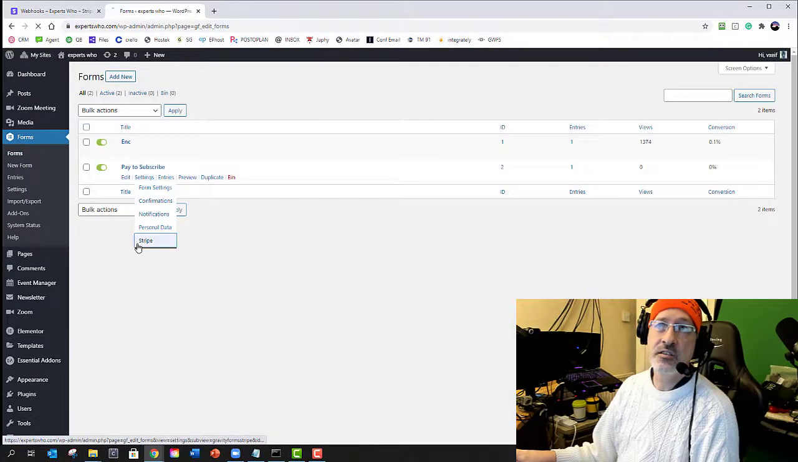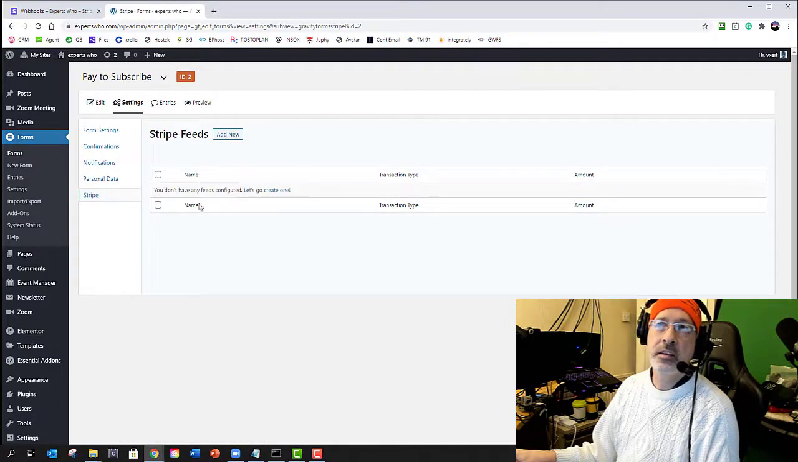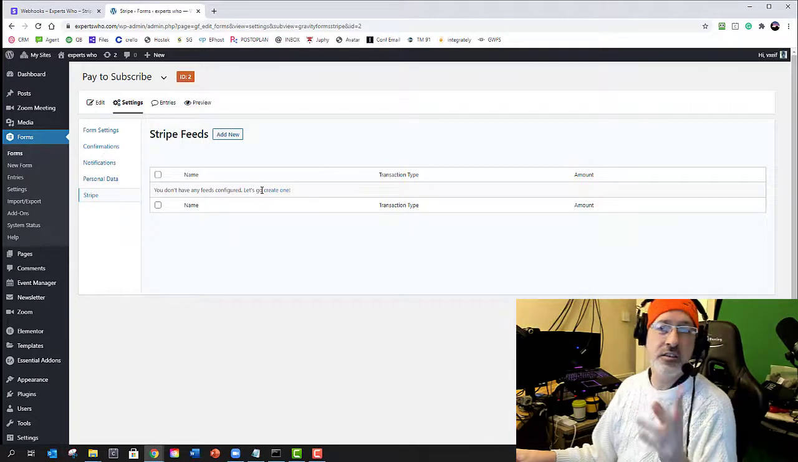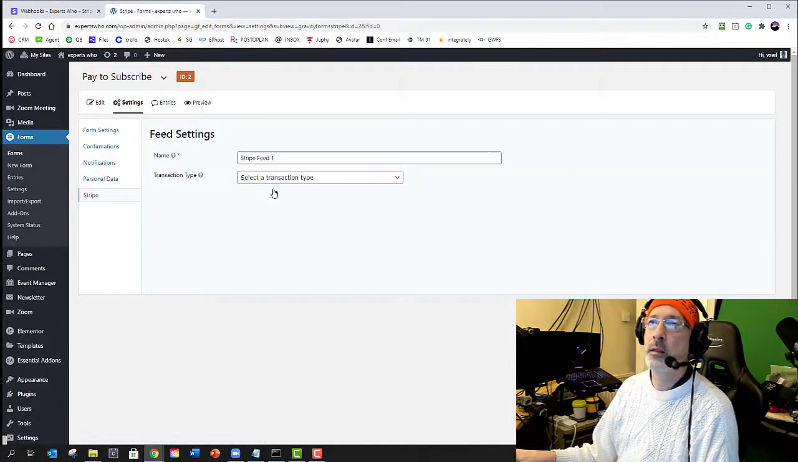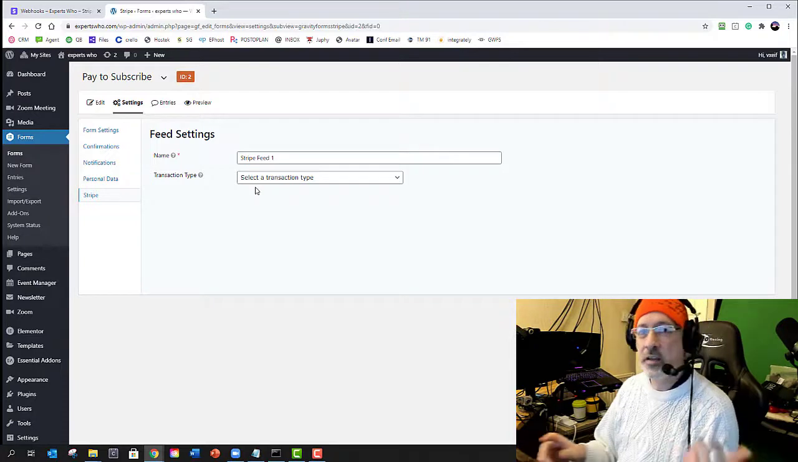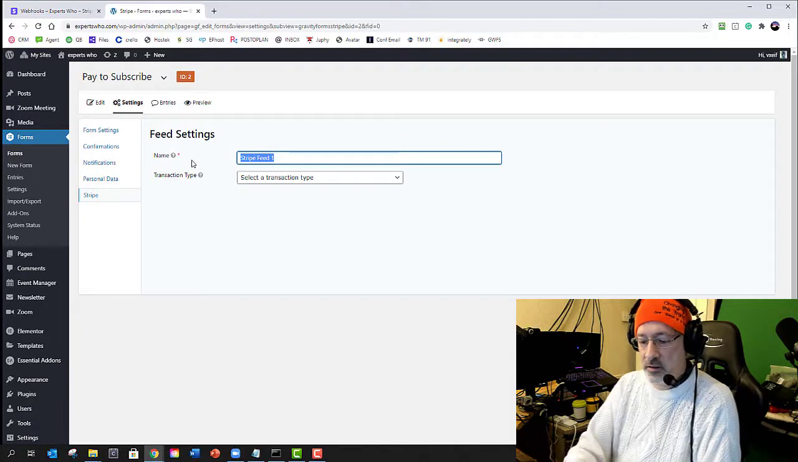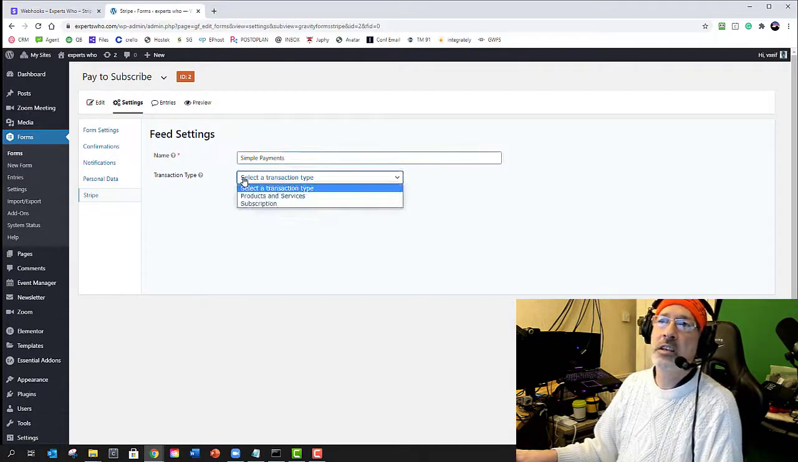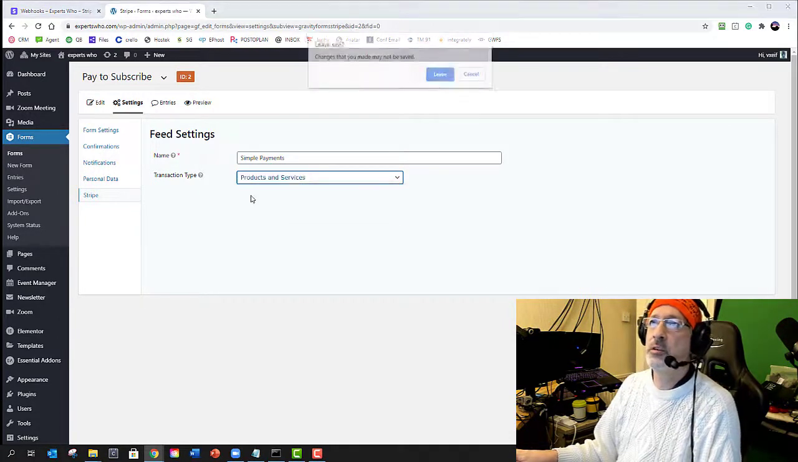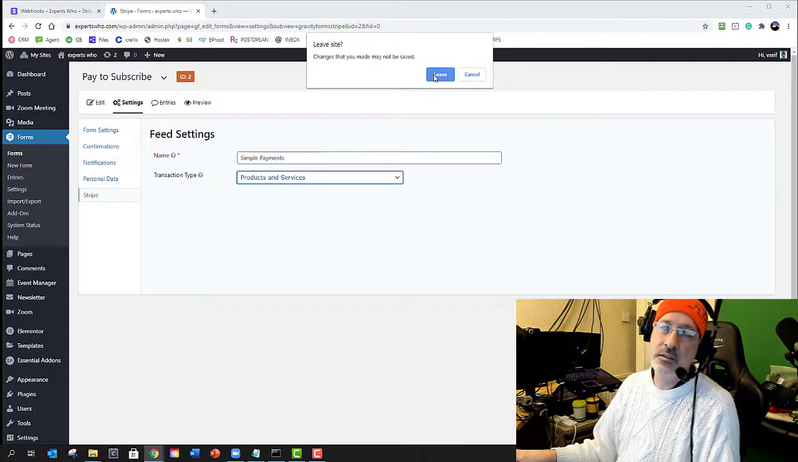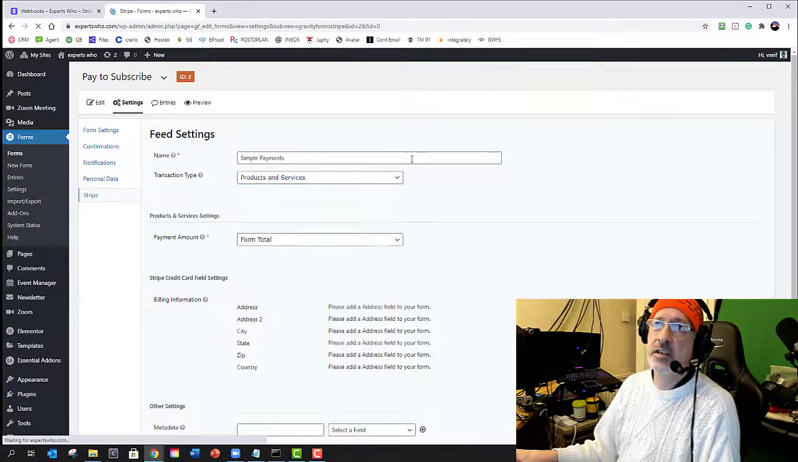We go into settings and Stripe, and it says we've not configured a feed, let's create one. It's not telling us Stripe's not working, it's just asking us for a feed. Because it's possible to have different types of feeds going into one Stripe account, we'll just say this is our simple payments. Just give it a name. Want to know what transaction it is? Is it a subscription or a product? Well, this is a product or service. It's not saying leave because we want to leave, it's saying leave because it wants to save the data, so just let it save the data.